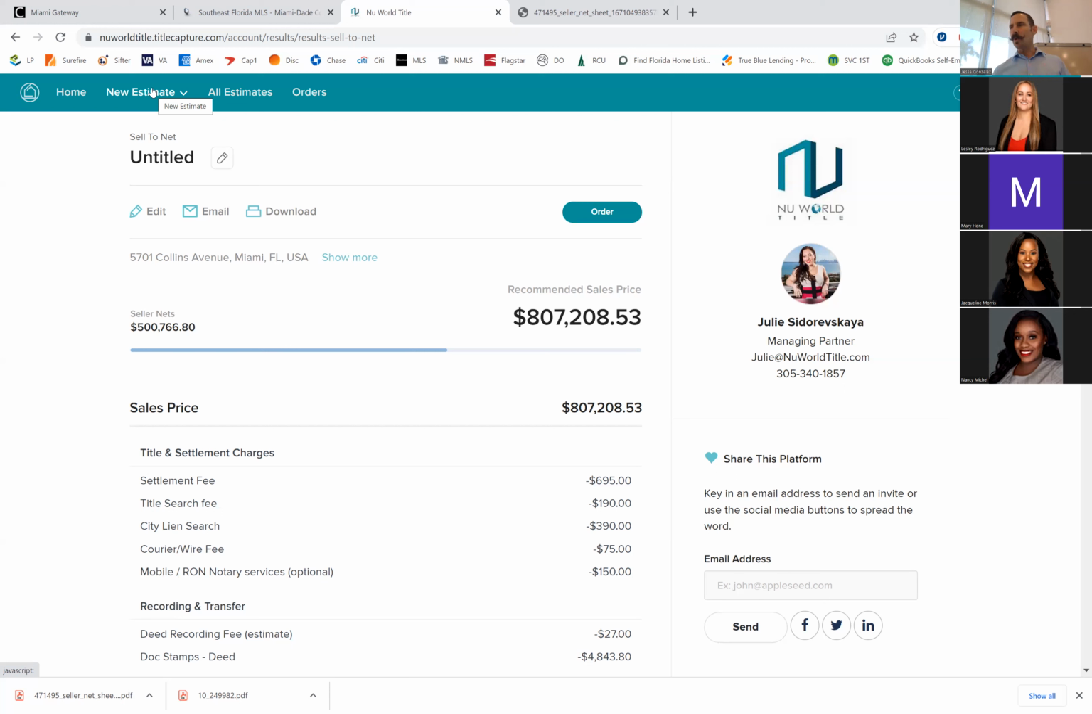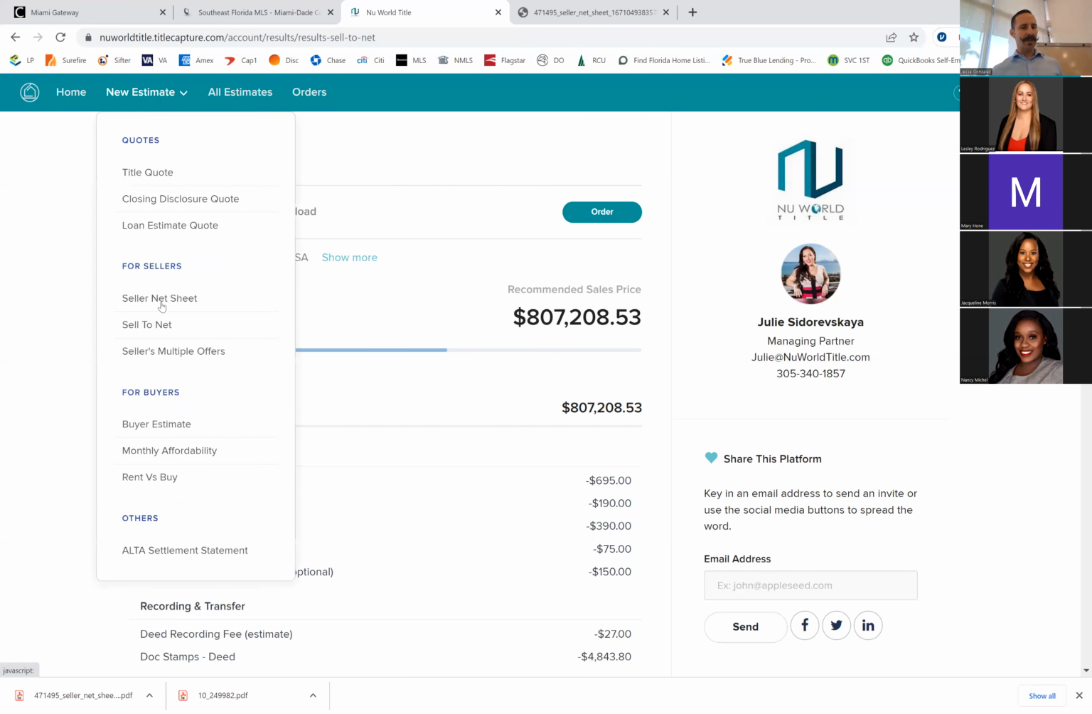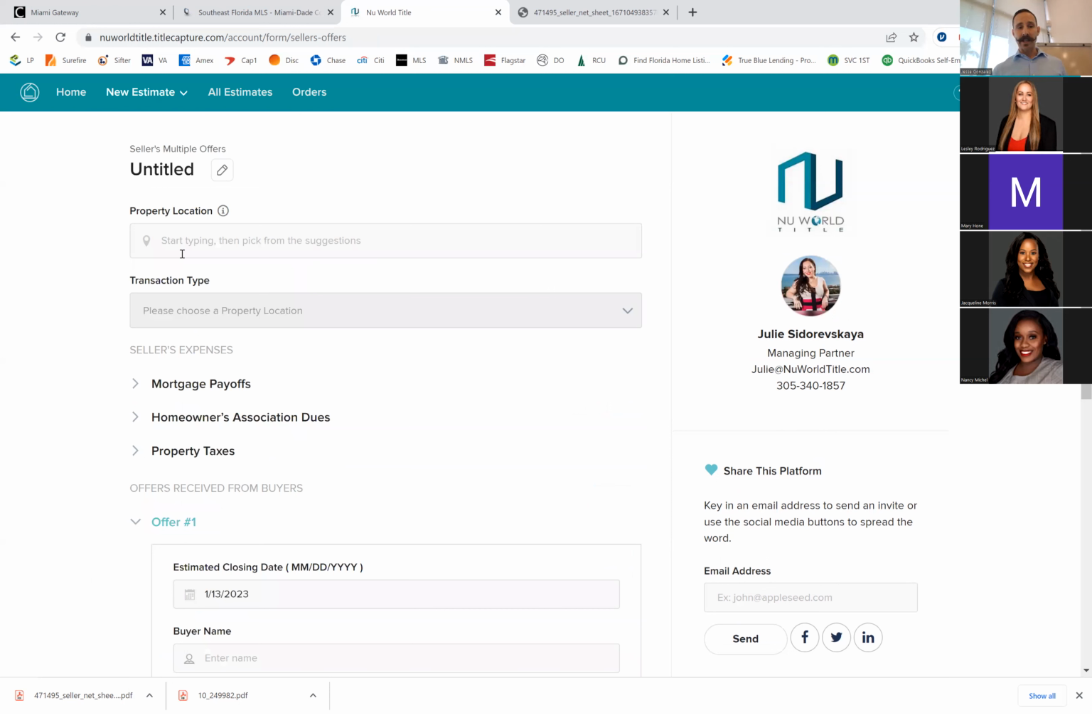But yeah, you can ask questions: how much do you need to net? Why haven't you gotten in contract yet? All those things, so you can use this as a tool. So this would be the seller's net sheet. Again, very simple. The New World Title system is super clean and easy to use, and it doesn't take much time.